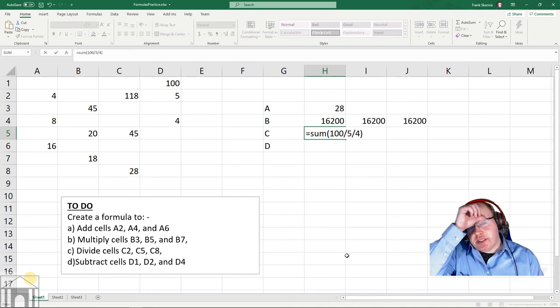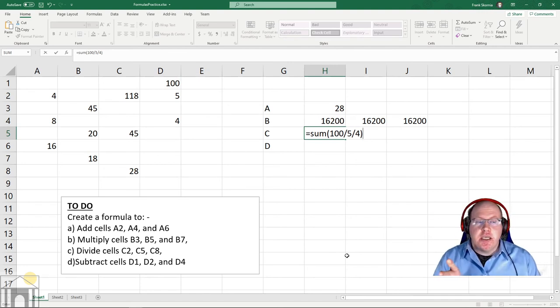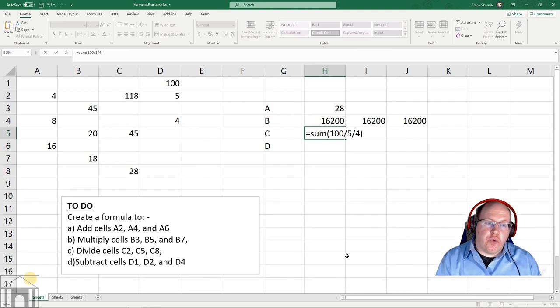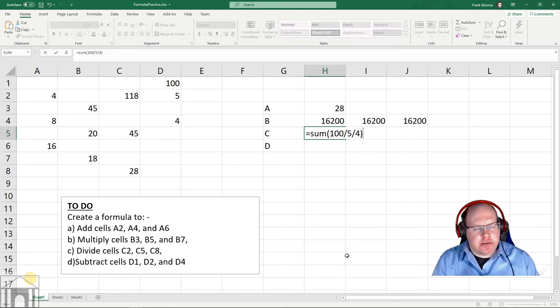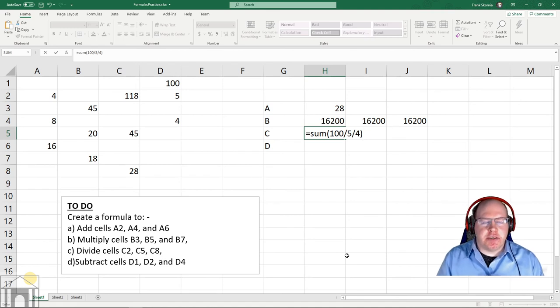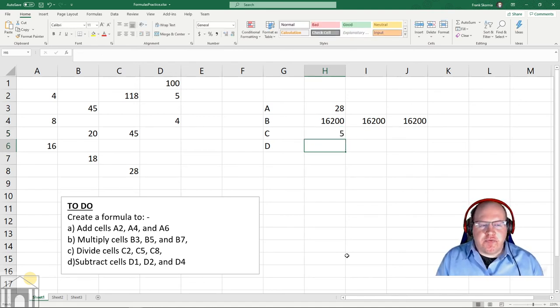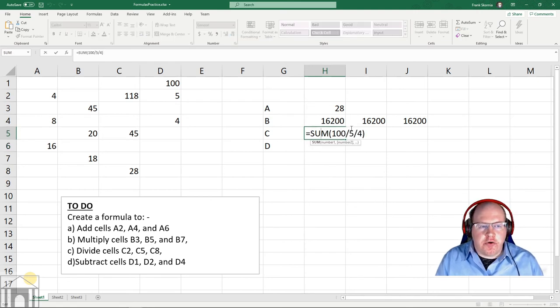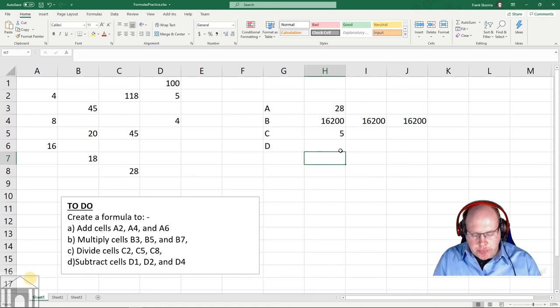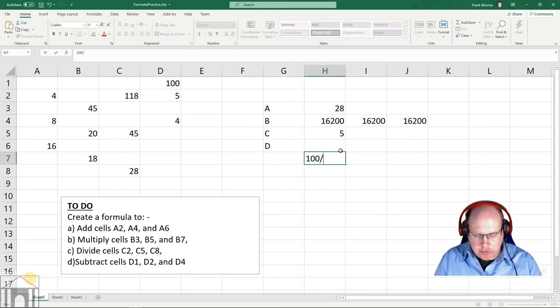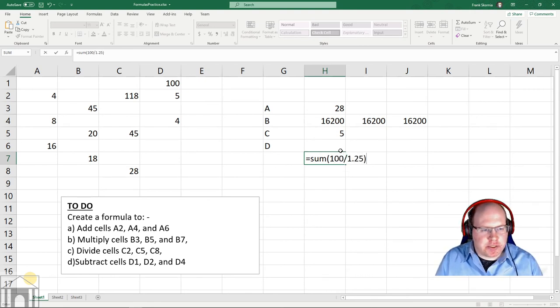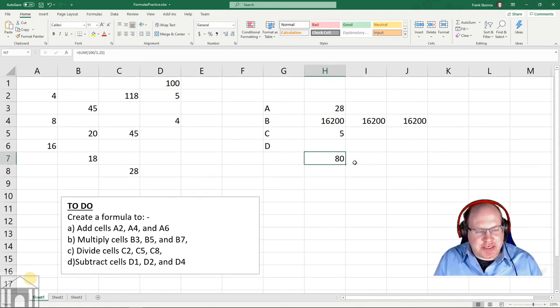Math can be tricky with the order in which it does things, because 100 divided by 5 and then divided by 4 is different than 100 divided by 5/4. I have to actually see if that math comes out differently. That ends up being 5, because if we look at this function here, we have 100 divided by 5, which is 20, and then that answer divided by 4, which is 5. I'm actually curious about 5/4, which is 1.25. I'm kind of getting off track here, but I'm just curious to see. Okay, yeah, that ends up being a very different answer.